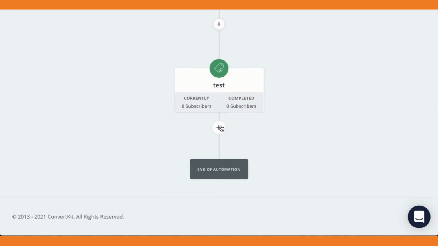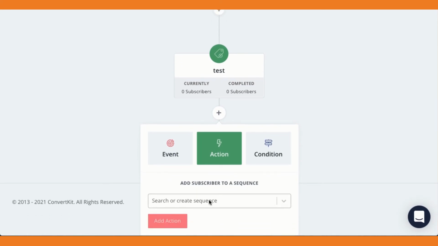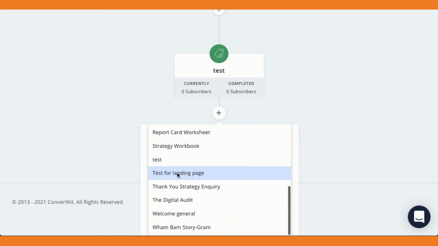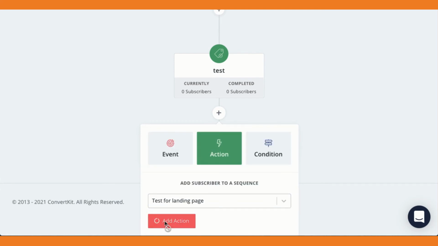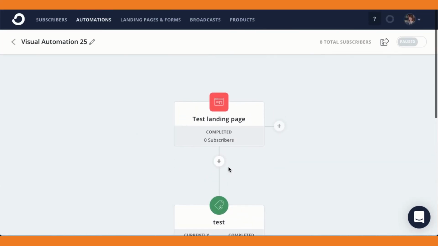And the next step is to send them that email that you've just created. So I click the little plus button here. Under Action, again, we've got Email Sequence, Add Subscriber to a Sequence, and from the drop-down menu, we select the sequence we just created. And that's it, that's your full automation set up. There is one more thing, you need to switch it on.